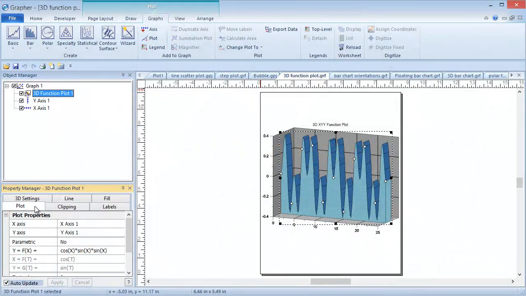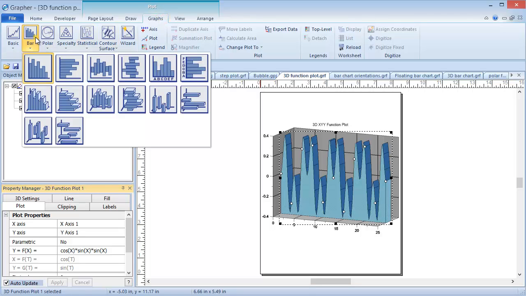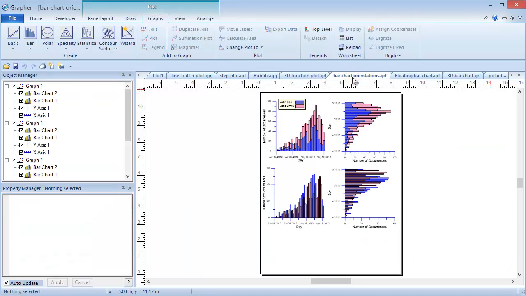The next category of graphs are the bar charts. Click Graphs, Create, Bar. The bar charts in Grapher can display data as bars or floating bars in 2 or 3 dimensions. Some examples of the bar charts include horizontal or vertical bar charts that can be used to display data as bars drawn from the base to a data value.